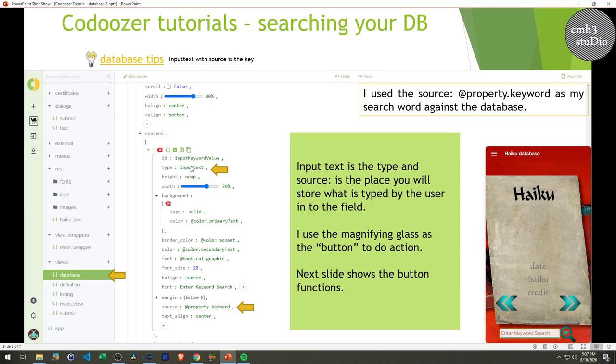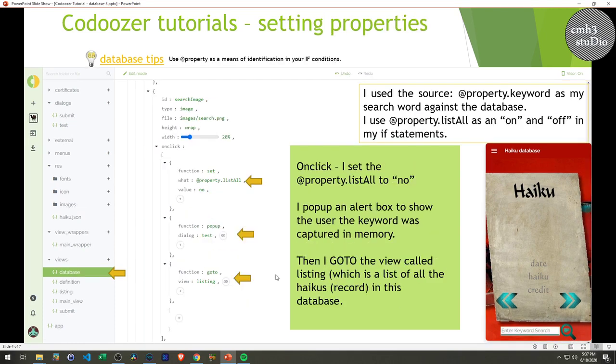Alright, input type text, or the type is input text. My source is at property.keyword, and that's what's going to store what is entered here. So I use the source property.keyword as my search word. I use the magnifying glass as my action button. So this is the code for the button for the image right here that is going to do my action.